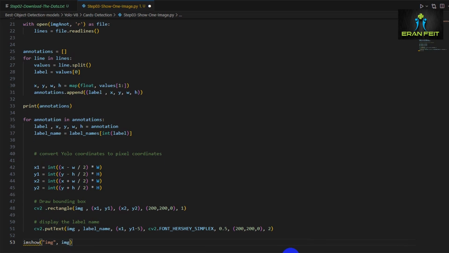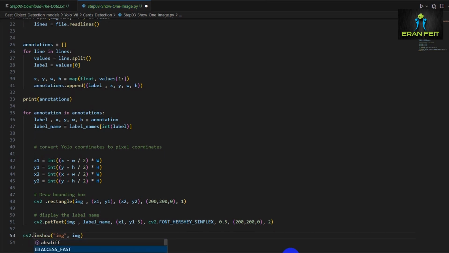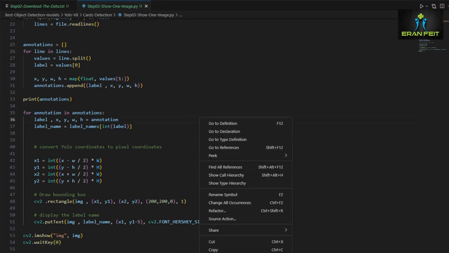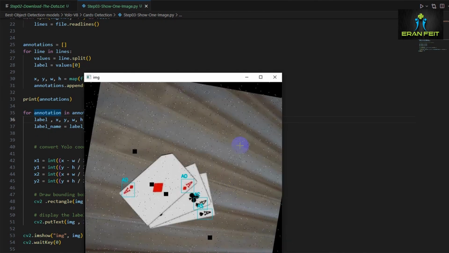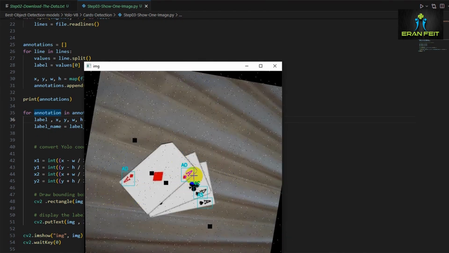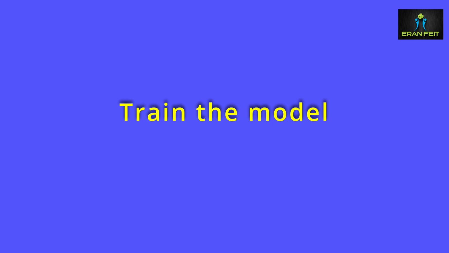Now we will use imshow in order to display our image, and we will add a waitKey that waits for a keystroke. And let's run it. Great, as you can see, this is our image with all the annotations. So now we are ready to continue to the next step, which is training our model.